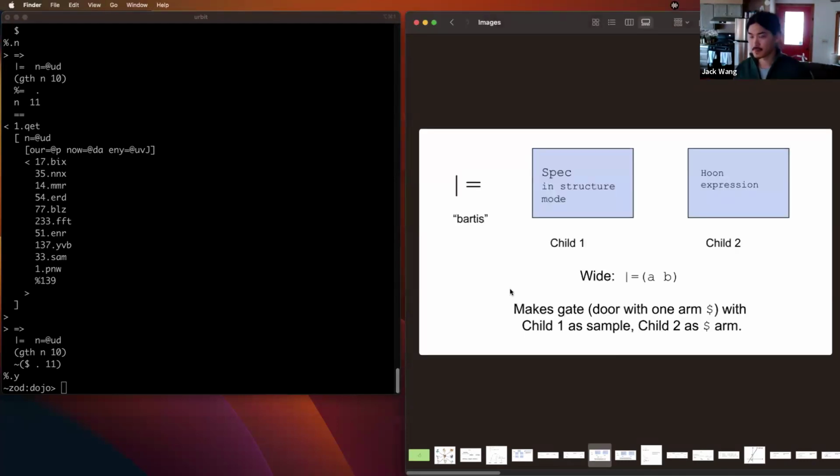In general, usage of bartiz looks like this. It takes two children. The first one is a spec for the sample in structure mode. And the second child is a Hoon expression that probably does something with the sample. So it probably computes something based on what the sample is. This is a wide form, and this makes a gate, which is just a door with one arm buck.